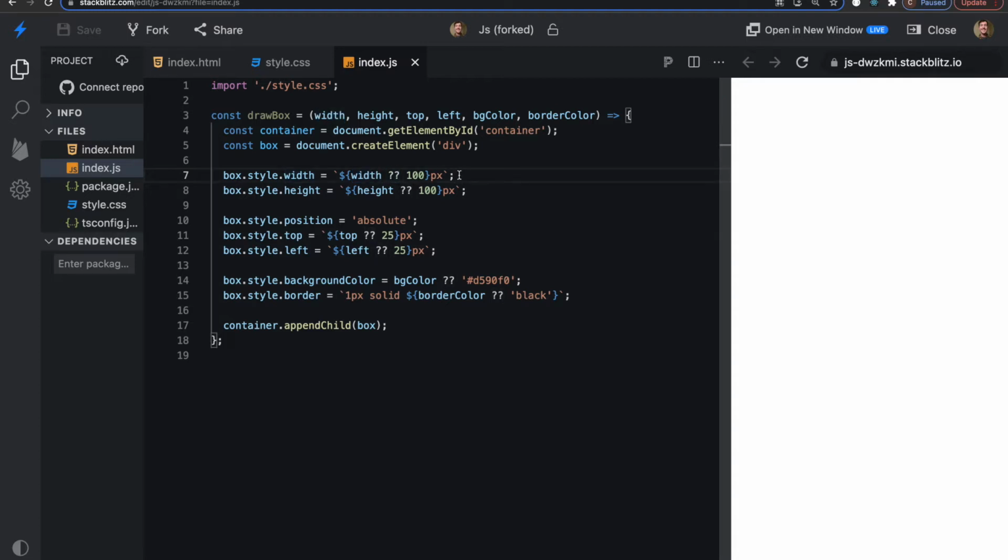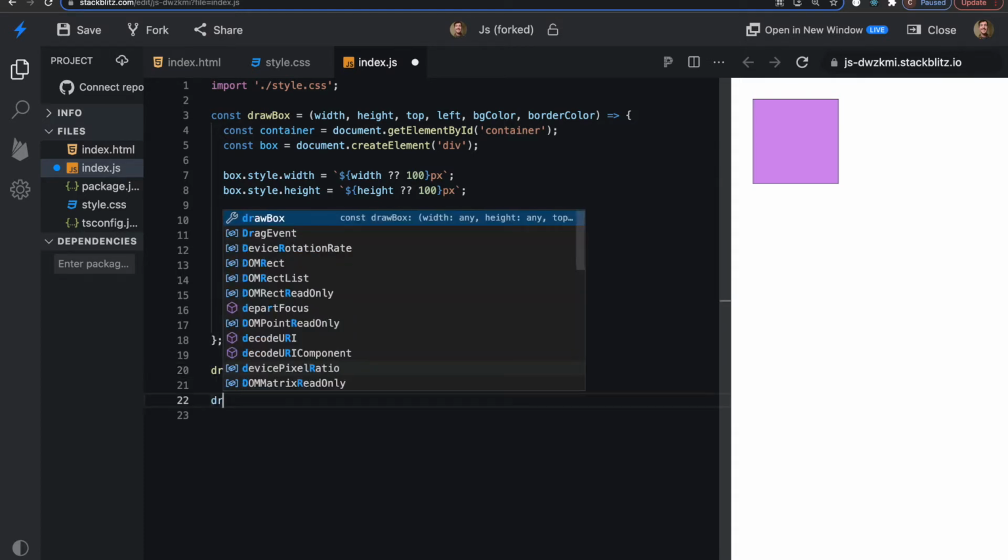Anyway, once the box is styled, we'll append it to the container element. Let's see it in action. Now, because we've provided some defaults, we can invoke the function without any arguments. And we can see that be drawn to the screen over here. And then, of course, if we want to override the defaults, we just pass them in.